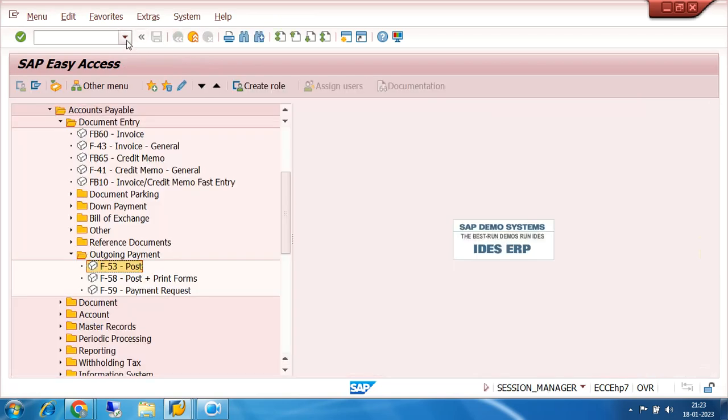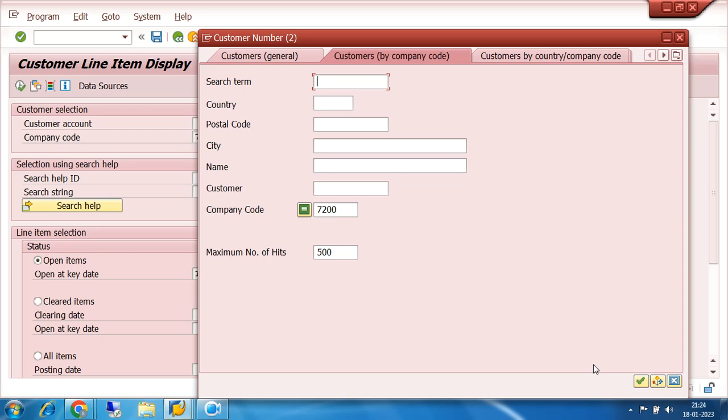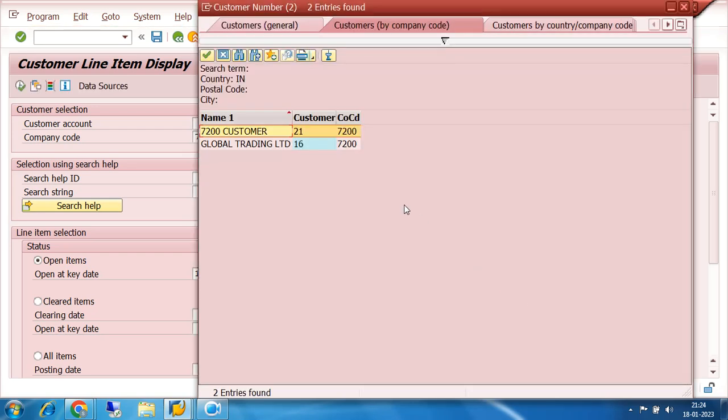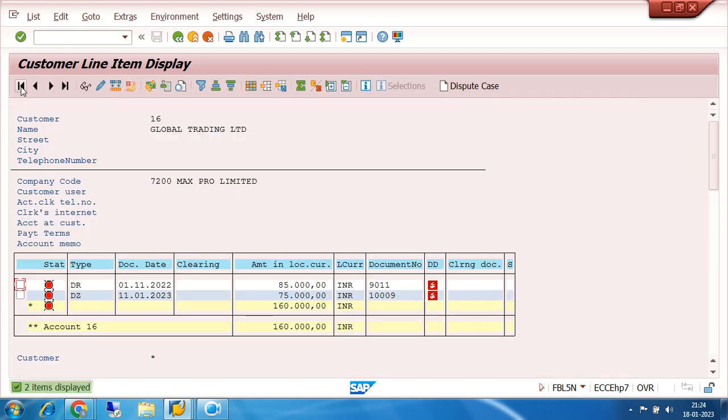The second one is, we will see the open items in the customer, FBL5N. FBL5N is customer line items. So let us see in the customer account how many. There are 2 customer accounts. One is actually used for our purpose, that is customer account number 16. So click on execute.